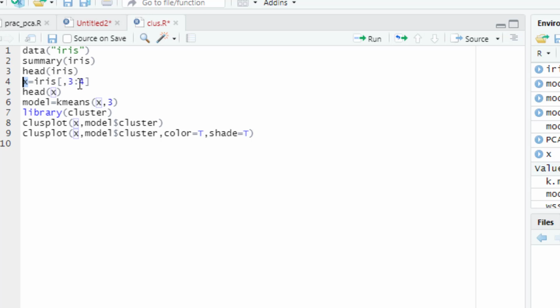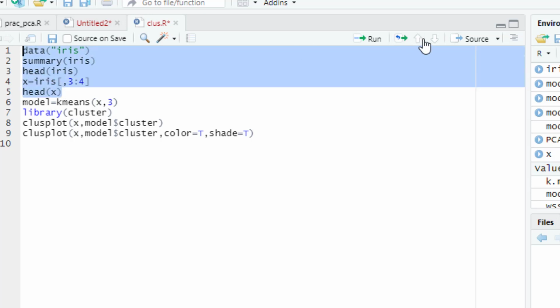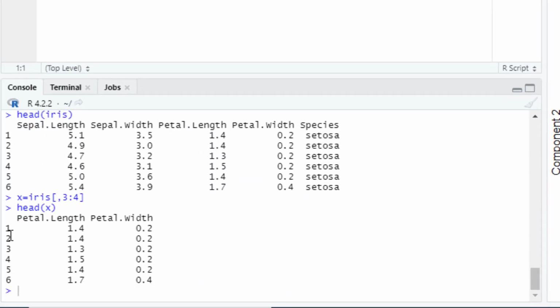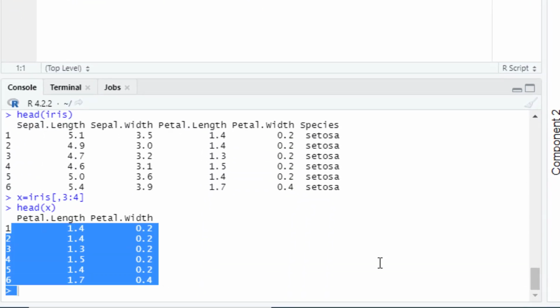Moving on, we will just execute till here, and again see I have made use of head. So we are removing the label so that the input of the petal length and petal width columns will be used by the machine to perform clustering, unsupervised. If we run till here, you can see we just got petal length and petal width, because we are using only the petal length and petal width columns.